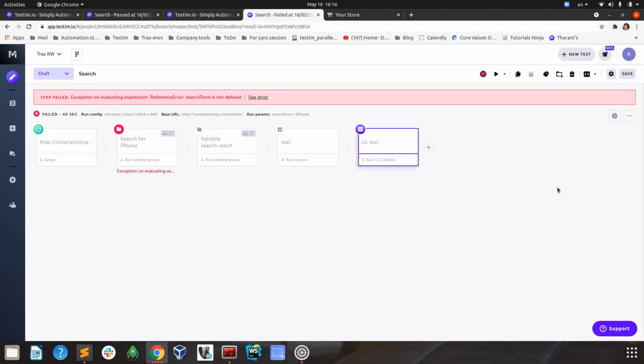Sure. Okay, next question is, does Testim support parallel test execution? Like, whatever tests we have created, can they be run in one go so we can see the results?